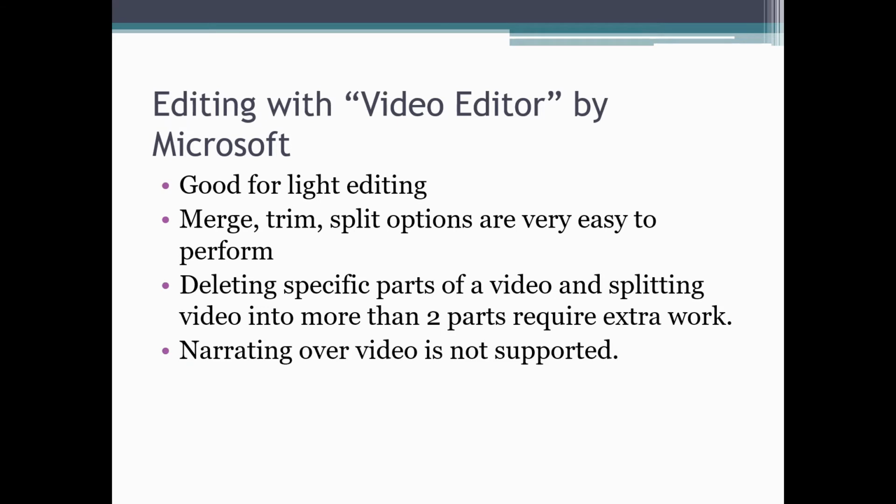The video editor by Microsoft is actually part of the Photos app that you have from the Microsoft Store. So if you're like me and uninstall it at some point, reinstall it again. It's pretty simple. It's good for light editing. The options are very intuitive.